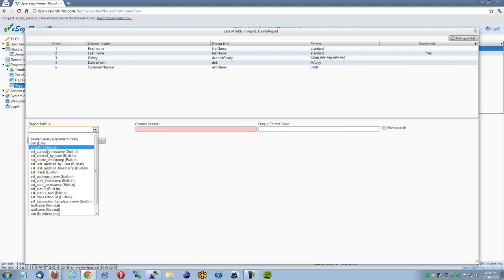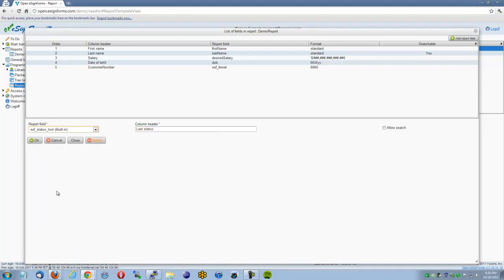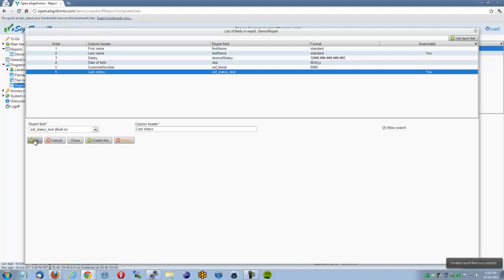Also, there are some other built-in fields, like for example, we can do the status text, and we'll allow this to search. And status text typically tells you whether it's completed or canceled, but it'll also tell you the last party and the document that they were working on. So this is good enough just to show the change.